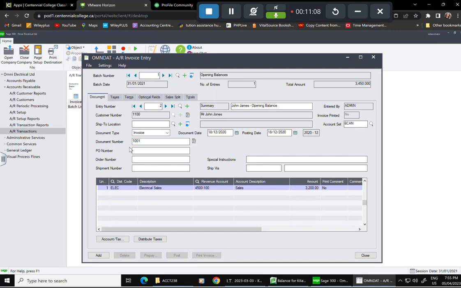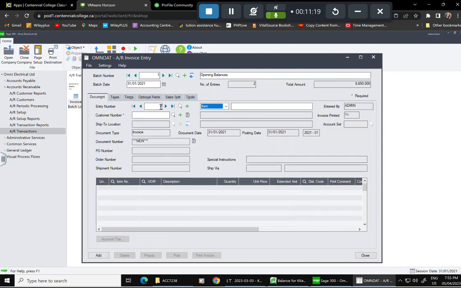Let's go to the first one. We wanted to make sure there are no outstanding balances. Now I added that, which was number 2. Now we are going to go to my third entry, and the third entry is for Lang Machinery, December opening balance.